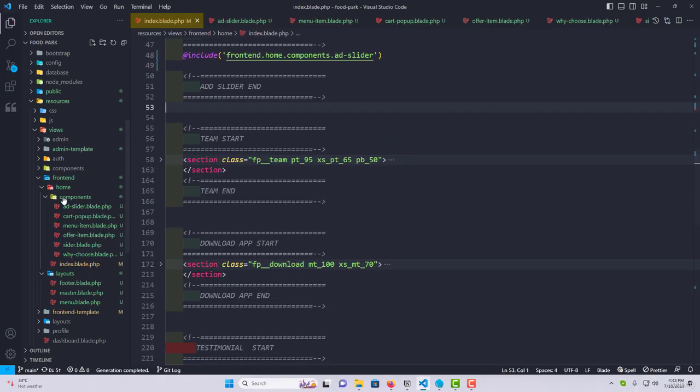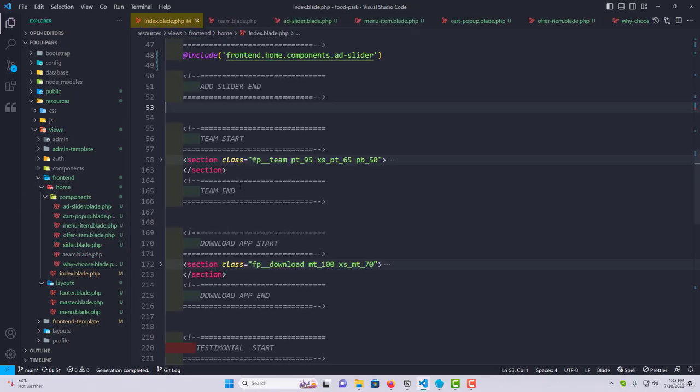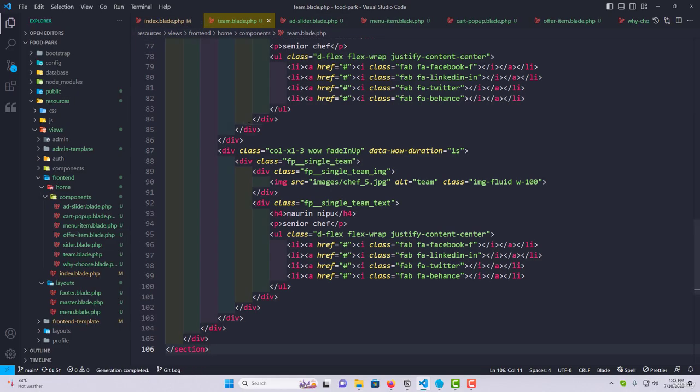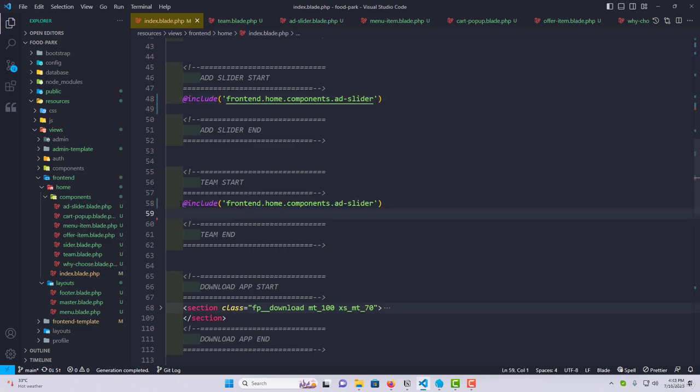Then we have the theme section. So let's add here theme.blade.php. Let's go back and here is the theme section. Cut it, paste it here. Let's go back again, copy include, paste between these two in the comment, and we will call it theme.